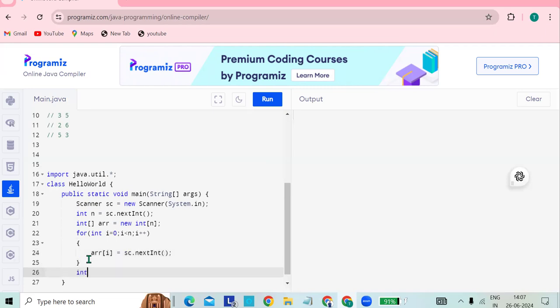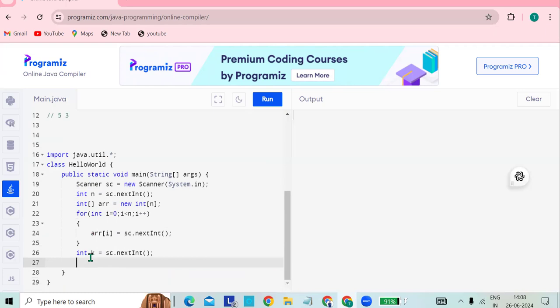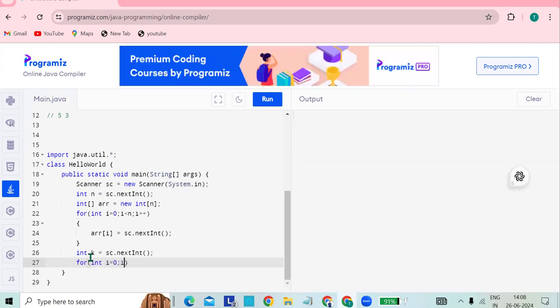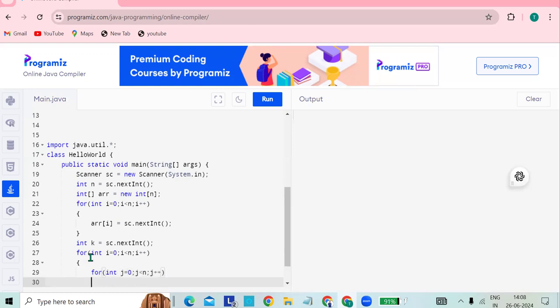After that, I have to take a k value, because we have to compare with it. So that's why I'm taking the k value. And after that, I will use a nested loop, which starts from 0, i less than n, and i plus plus. And after that, I'll take another for loop, which starts with j is equal to 0, j less than n, and j plus plus.